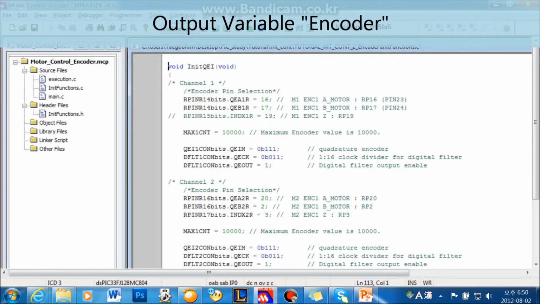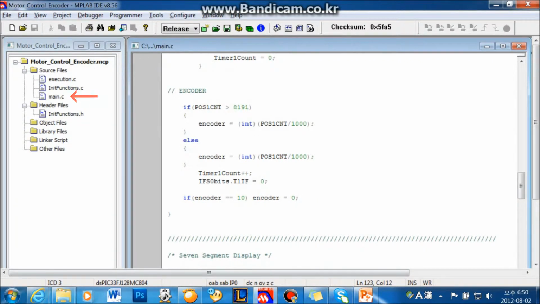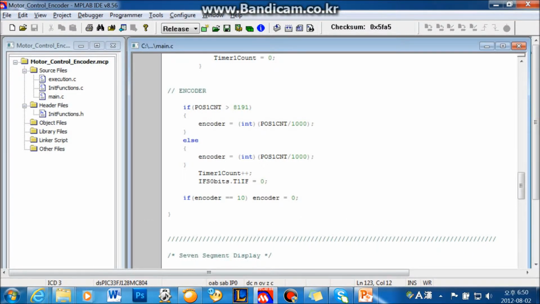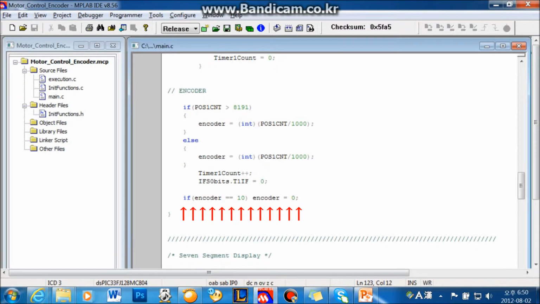Next, we need to set up the output variable in the main code, so let's go back to the main code. There is a function to call in the QEI outputs in the code, which is called POS1CNT. The number 1 represents the channel number. Because we only need the numbers below 10, maximum encoder value 10,000 is divided by 1000. So the maximum value of encoder variable cannot exceed 10. Also, by using if loop, you should initialize the encoder value when it gets number 10.